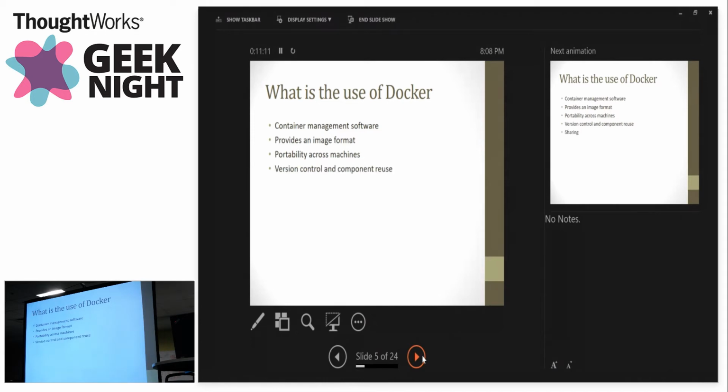It has version control and component reuse. We will see how we can build a Docker image. We may have multiple steps for installing our applications. We can go to it, like a Git checkout.